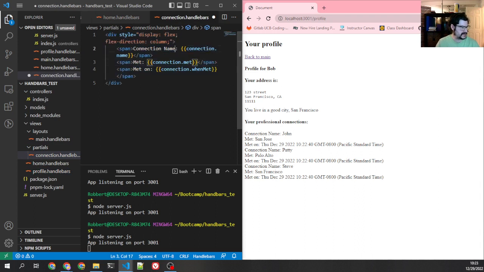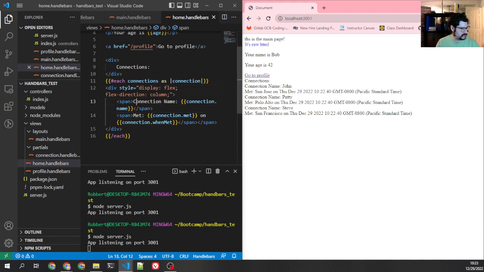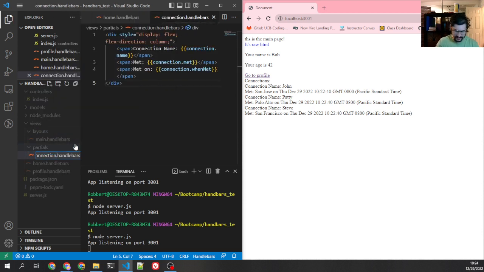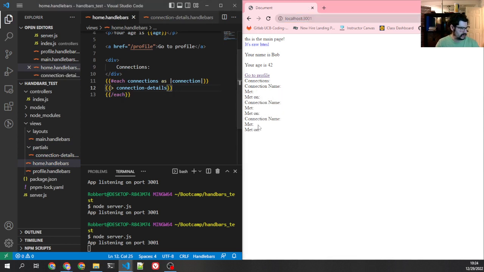So here's that connection text, right? Just this div, this span, this span, etc. Now, let's use home as an example. Instead of this whole thing, I'm actually going to use something slightly different. I'm going to use a syntax we haven't worked with before. Greater than connection. Well, actually, let's rename this connectionDetails, just so it's not confusing. And now, if we load home, you can see all this stuff shows up, but it's completely blank. So how do we fix that?